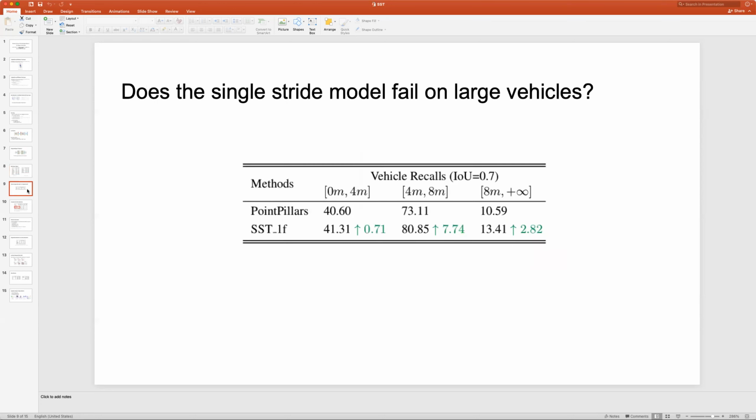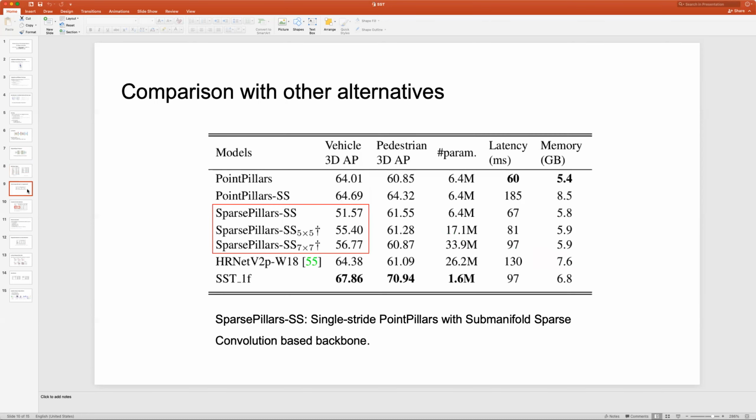To understand if our single-stride architecture has enough receptive field for large vehicles, we report the breakdown metrics for objects with different sizes. And when compared with vanilla convolution-based or sparse convolution-based single-stride architectures, our design has better performance with fewer parameters and with comparable computational cost. And for more extensive results, please refer to our paper.